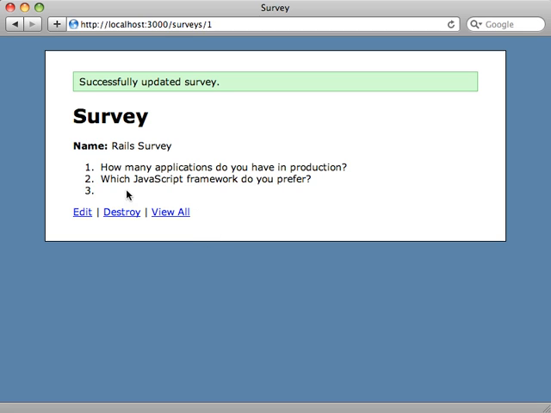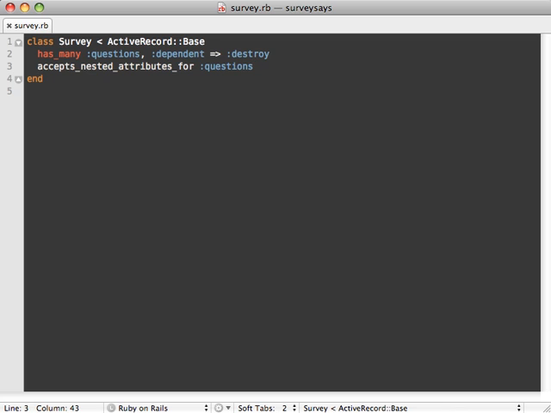Now notice it added a third question here even though the content is blank. It'd be nice if it automatically removed that. So what we could do is use the reject_if option on the nested attributes method, and this accepts a lambda. And what is passed into this lambda is a hash of attributes. So what we can say is if the content attribute is blank, then we want to reject it from creating a question with that hash.